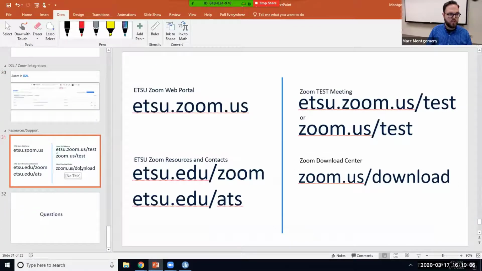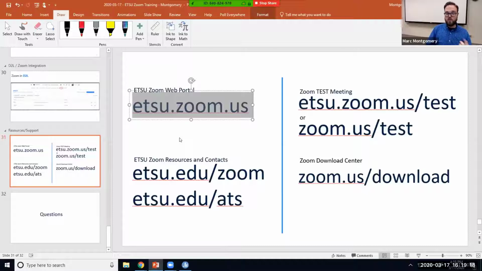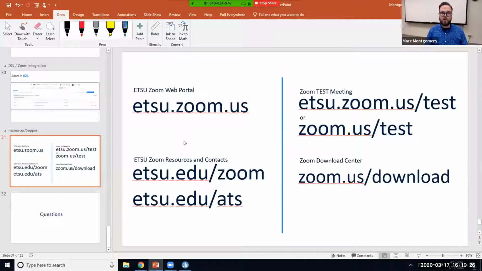Okay, we're almost done. Like I said, these are some important links to remember. This first one is how a student, a faculty member, a staff member is going to initialize their account if they've never used Zoom before. They're going to need to come to this etsu.zoom.us website to sign in for the first time and to get their pro account initialized.